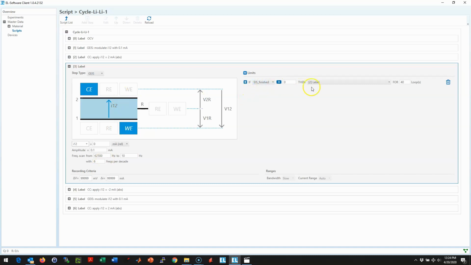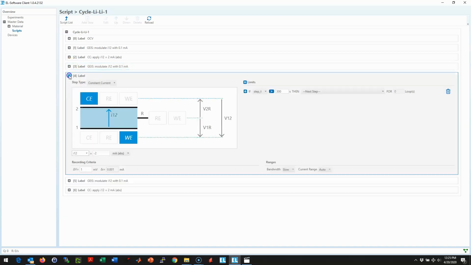Once this step is finished, we go back to step 2 for 40 loops, resulting in an overall cycle time of 4 hours. So after 4 hours, we enter into step number 4, which is again constant current, now with minus 2 milliamps.